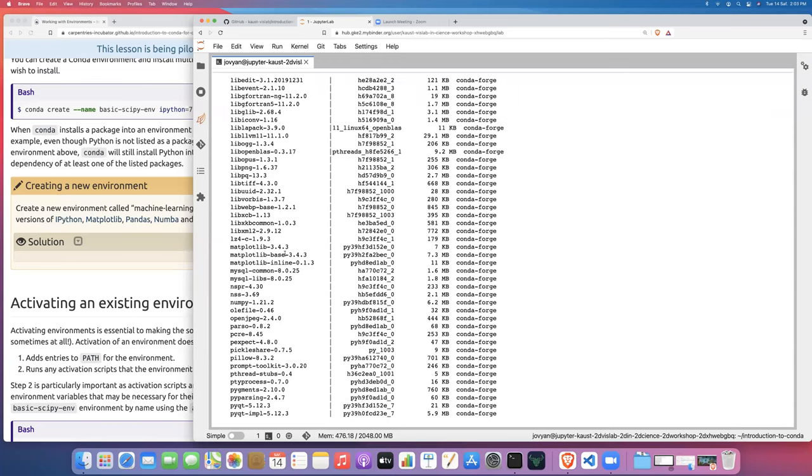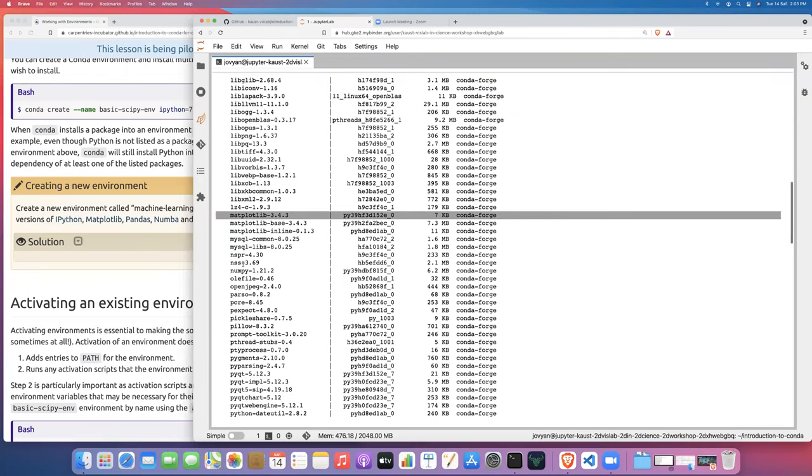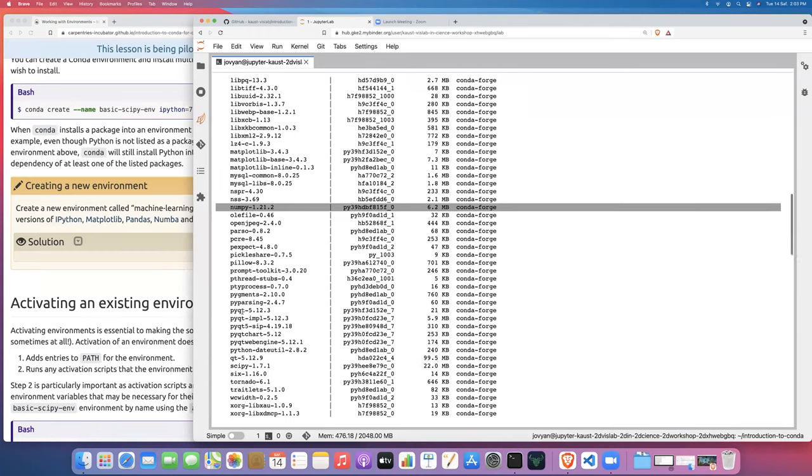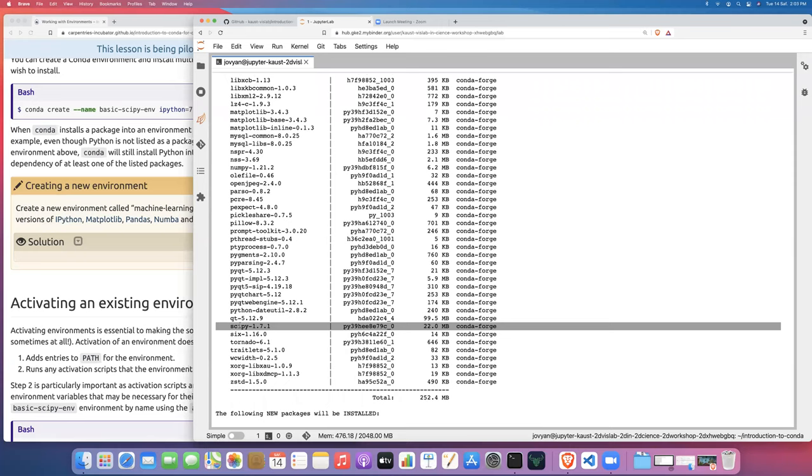You just couldn't do it. You couldn't manage it by hand. But if you look through this list, you'll find there's matplotlib, there's numpy, where's scipy? So scipy is here. So note that we didn't actually list Python.